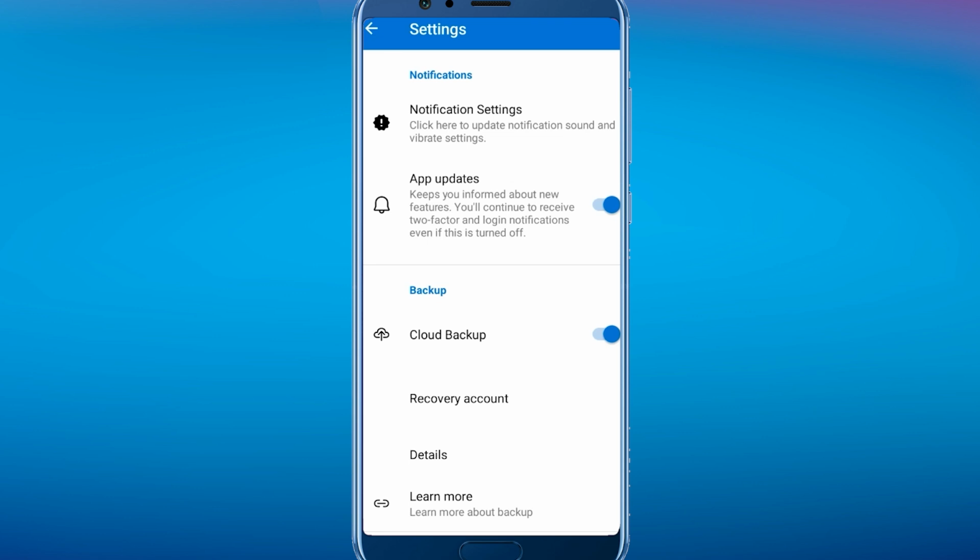Then log into your Microsoft account using the same credentials. After that, you will get a notification in your phone. All you have to do is tap on Got It. Then the app will start restoring. So that's pretty much it for this video. That's how to transfer and move Microsoft Authenticator to a new phone.